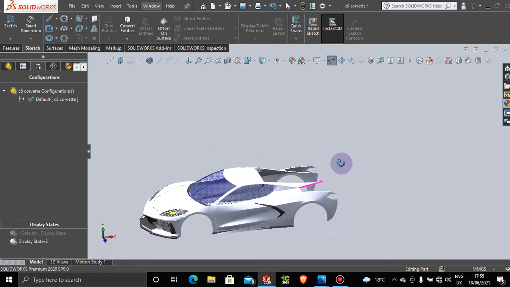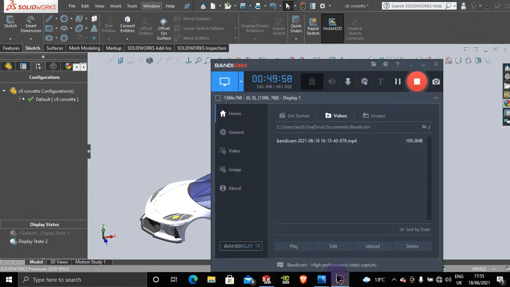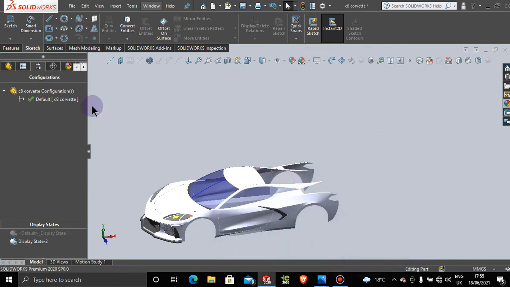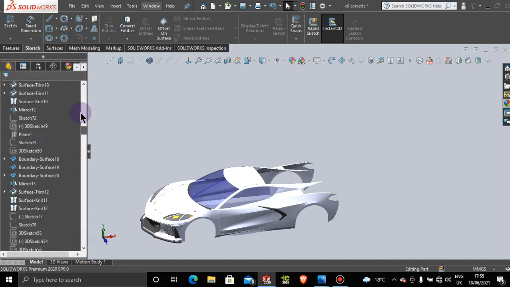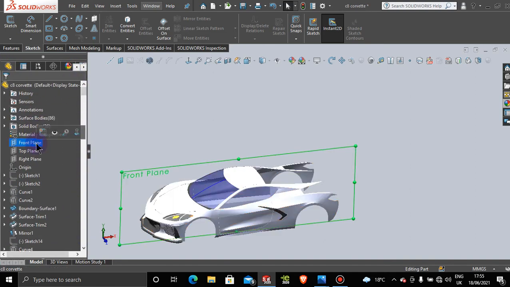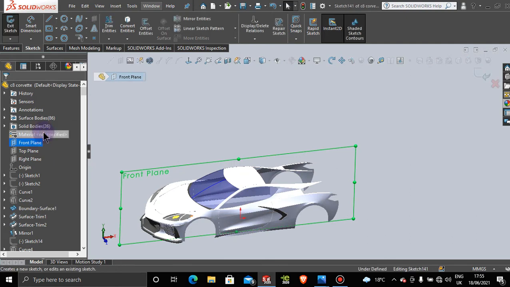line here. Let's see how much time we still have. We still have time. Okay, so let's jump to feature tree, and then front plane, make a sketch on that front plane. Actually, no.